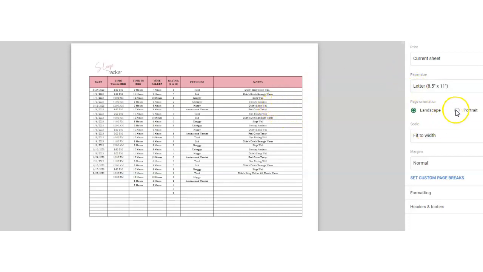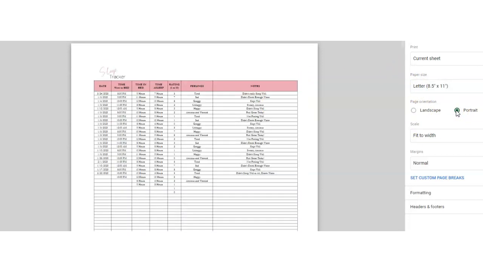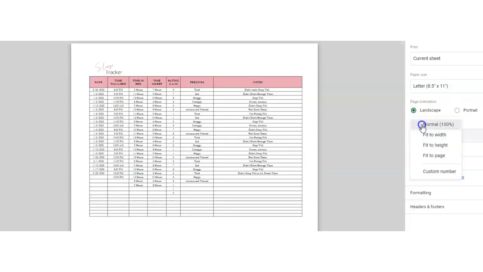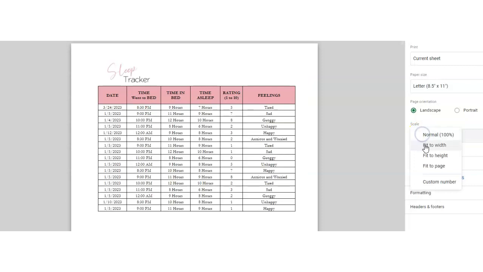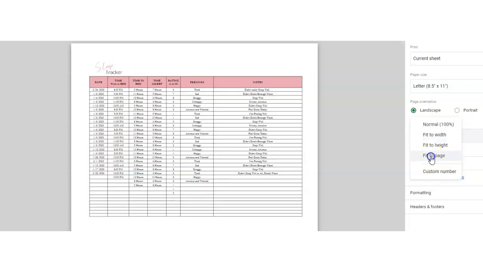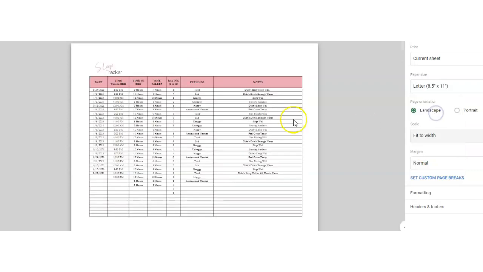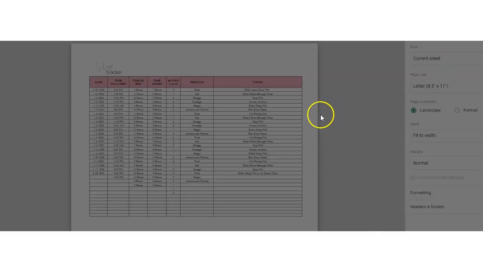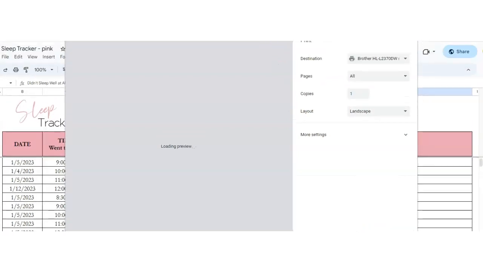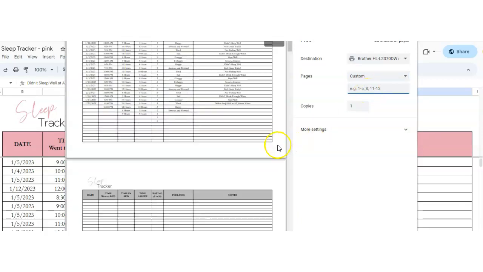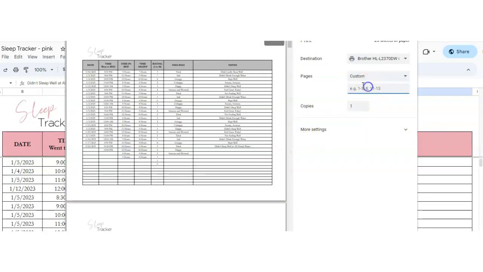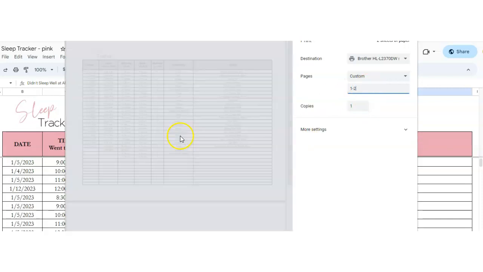So once you're here, if you did portrait, you could do that, or landscape. But make sure your scale doesn't say normal, but that it says fit to width or fit to page. Oh, fit to page doesn't work, does it? Fit to width works, and then just print that out, hit next. And don't do pages all, do pages custom, and then just do the pages that you actually have. So just do page 1 or 2, and do page 1 to 2, and then you can print it out.